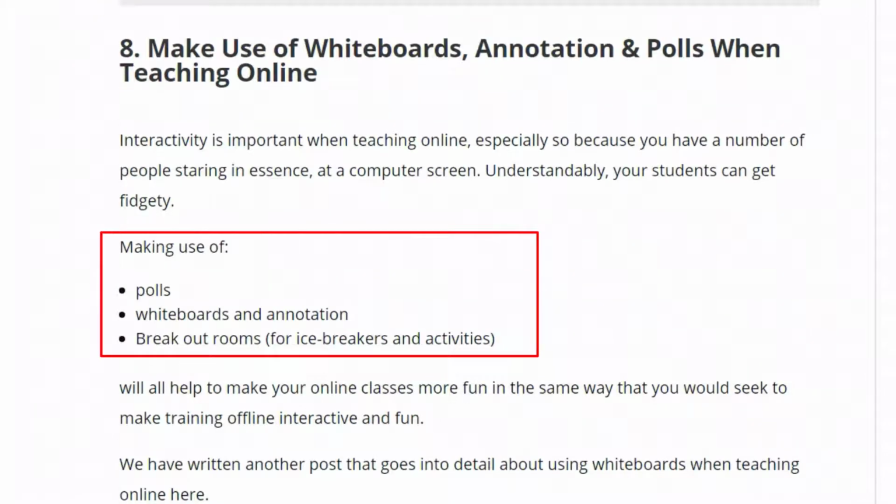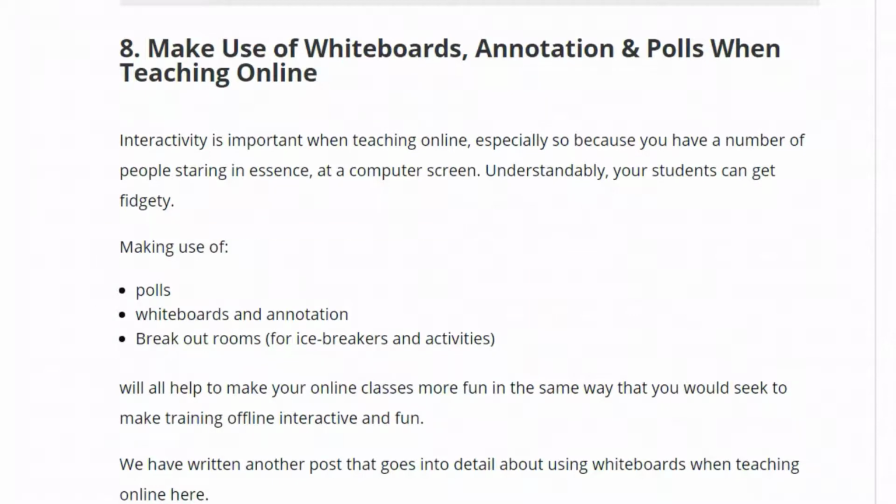So whiteboards basically are just, as you can imagine, in a normal classroom, a whiteboard. You get a marker and you can draw things and list things, and you can use these online in virtual classrooms. And you can use polls in the class. It's quite easy, like on Zoom and WebEx. Make use of these tools to make your classes much more interactive.